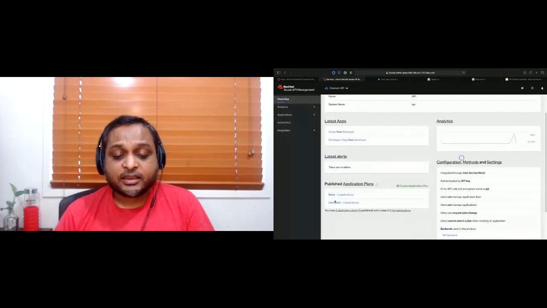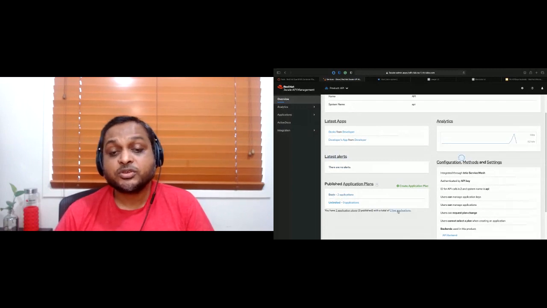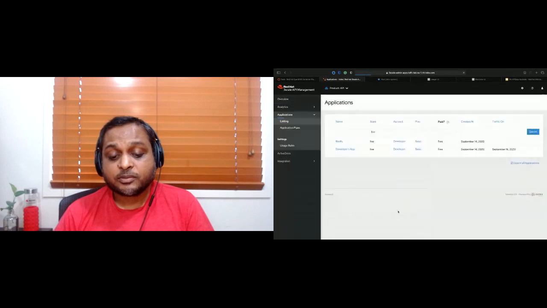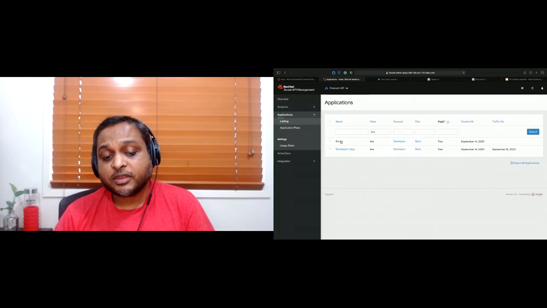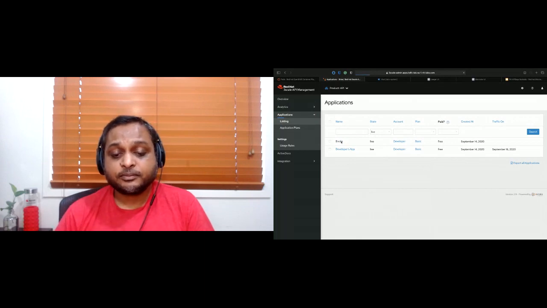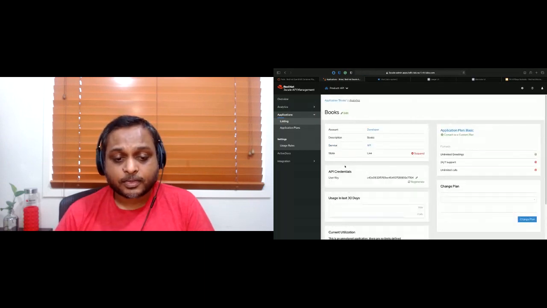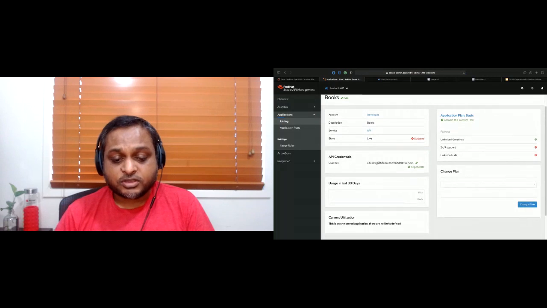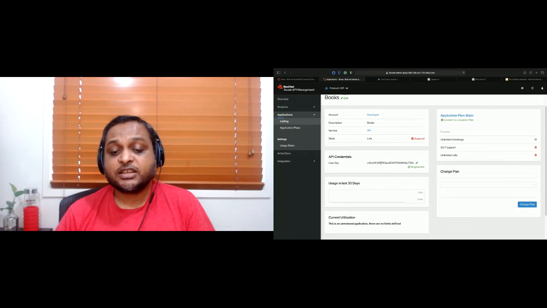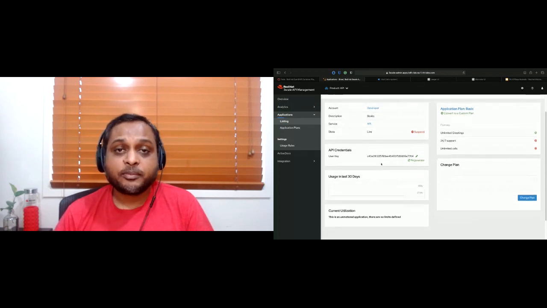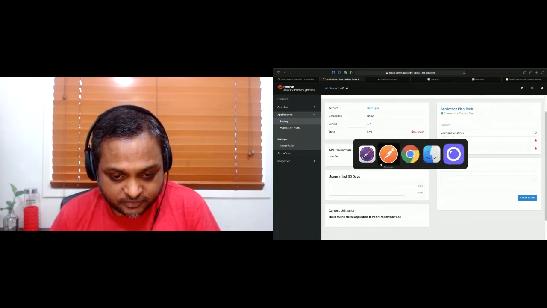You can see here again, I created two plans for this demo. Basic plan is also basically an unlimited plan. I have two applications associated with that. Let's see what applications they are. One is the books, and one is a developer app. So let's see the books one. You see the books API, which has this kind of user key credentials, which is the one which will help us to call our backend API. Okay, so let's see if we call the backend API.